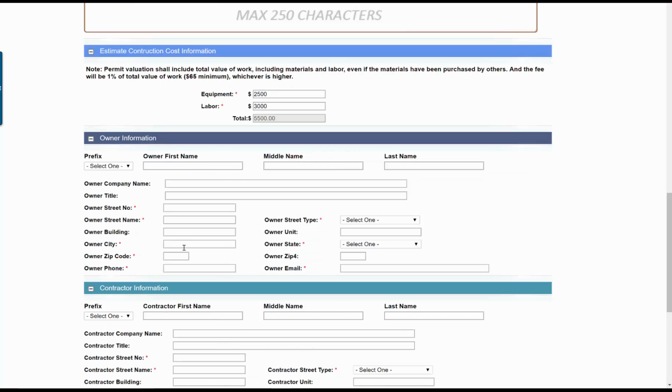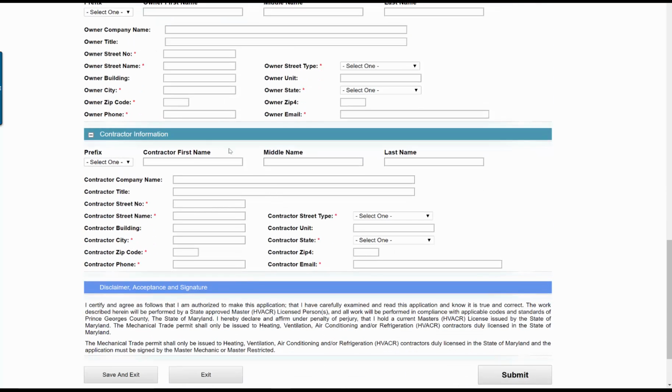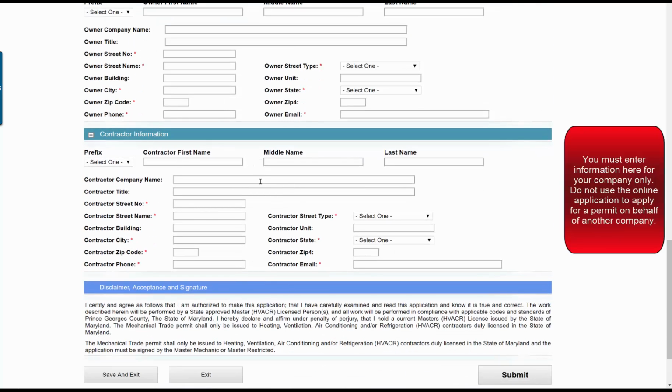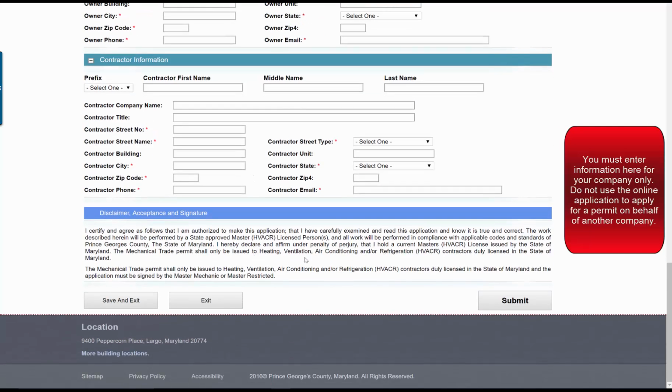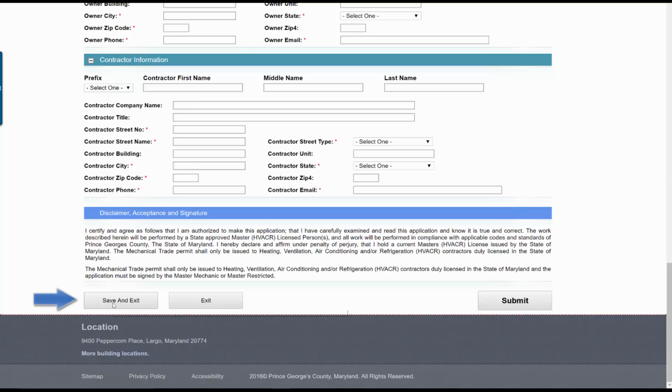You will then type in the information related to the owner of the property where you're doing the work, and then the information for the company, the contractor that is actually performing the work. You'll need to read the disclaimer, acceptance, and signature section at the bottom of the page. And at this point, if for whatever reason you want to discontinue this application and come back to finish it later, you can click the Save and Exit button. If you're ready to submit the application, click Submit here, and your application will be submitted.